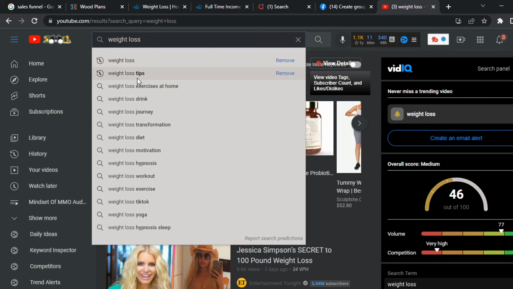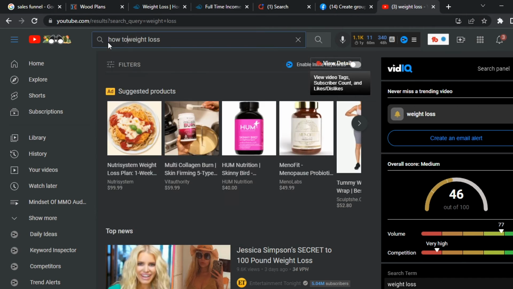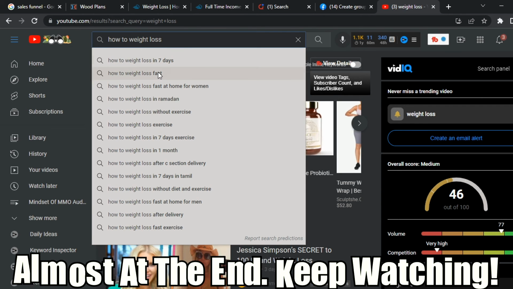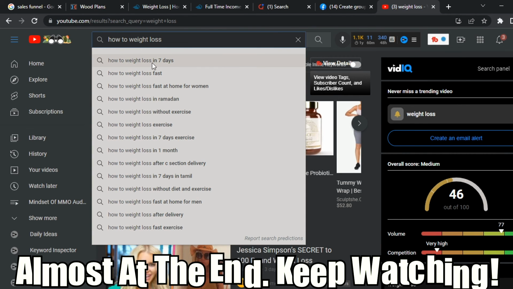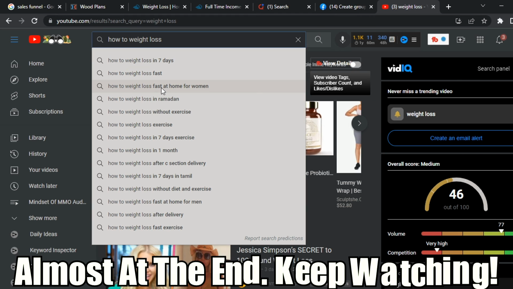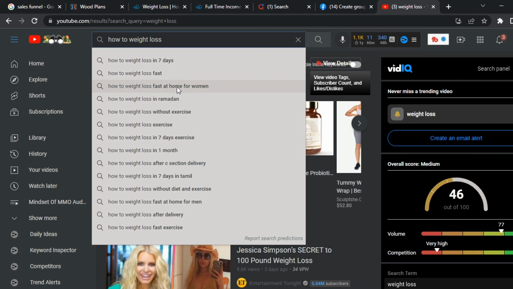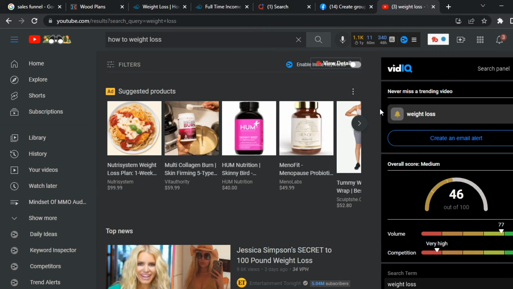So for weight loss, we can do weight loss exercises at home, weight loss drinks, weight loss transformation, weight loss diet, maybe weight loss motivation, or we can type in maybe how to lose weight. And as you see right here, here are some more keywords we can look for: how to lose weight in 7 days, how to lose weight fast at home for women. So once you're ready to start promoting content for the particular keyword you're trying to rank for on YouTube, I'm going to give you 2 free tools that you can use.